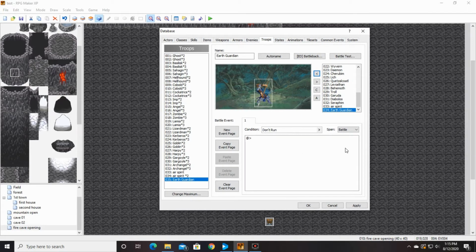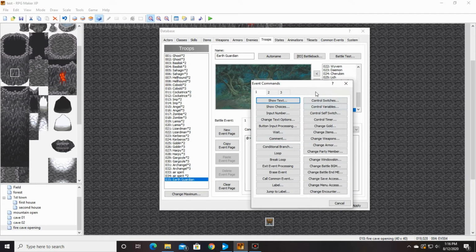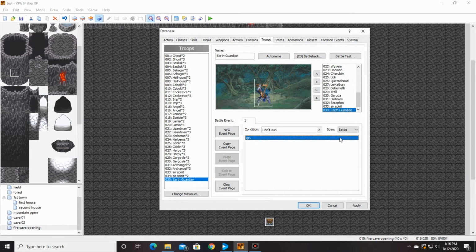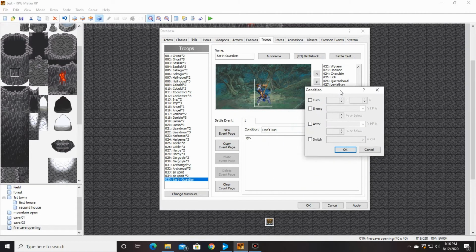This will be new. So in this box here, we're going to make an event so that when he gets low on HP or hit points, the battle ends and he joins your party. So we'll insert here. Wait, I gotta remember how to do this. Condition. There we go. That's what I want.